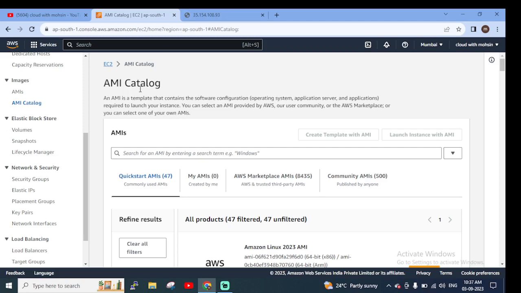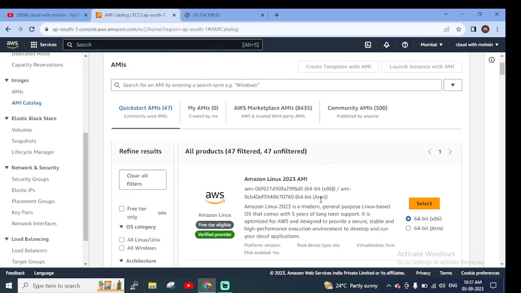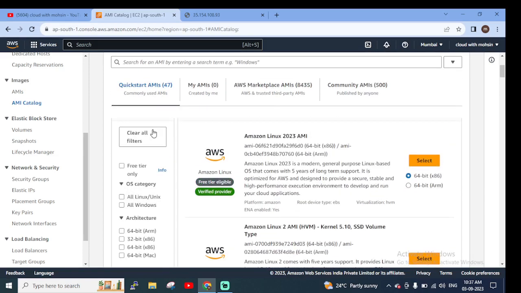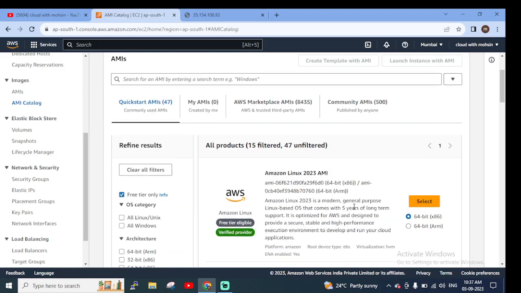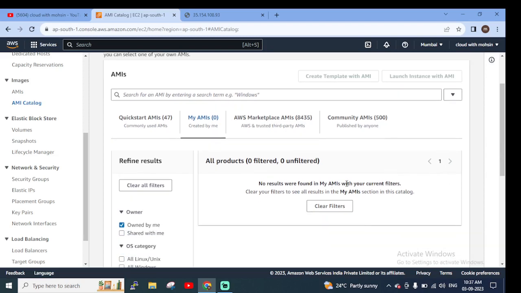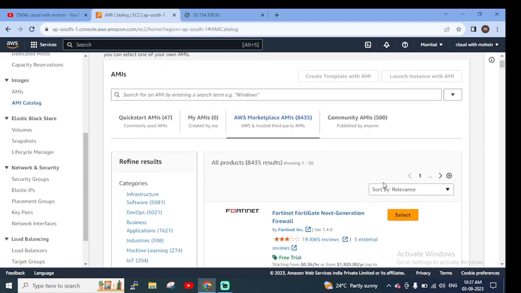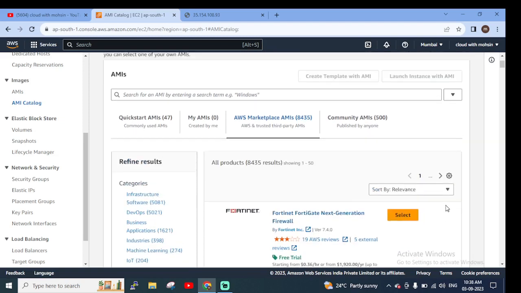As you can see, under the AMI Catalog we have a total of 4 categories. First, Quick Start AMIs, which are the AMIs we use to run as part of our EC2 instance. You can filter accordingly, and it will show the free tier only. My AMIs contains the images, or AMIs, that are created by me. Right now it shows no results were found because I do not have any, and we will create one. Then AWS Marketplace AMIs. I have already created a brief video that explains what AWS Marketplace is, so you can check it out and you'll understand it in a better way.